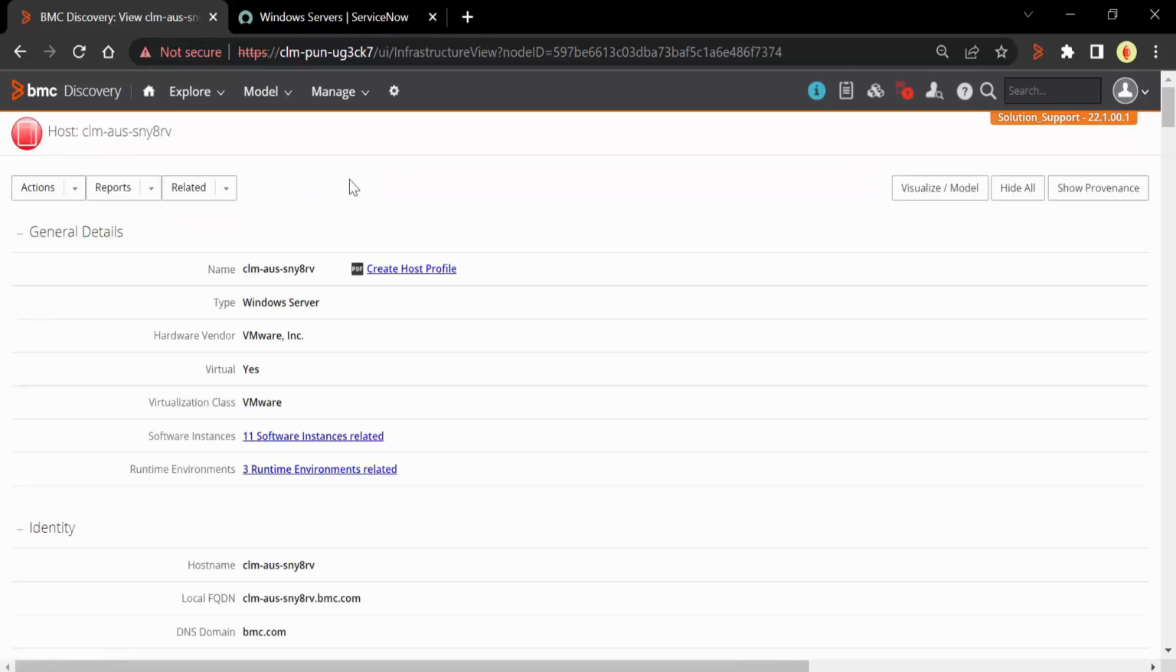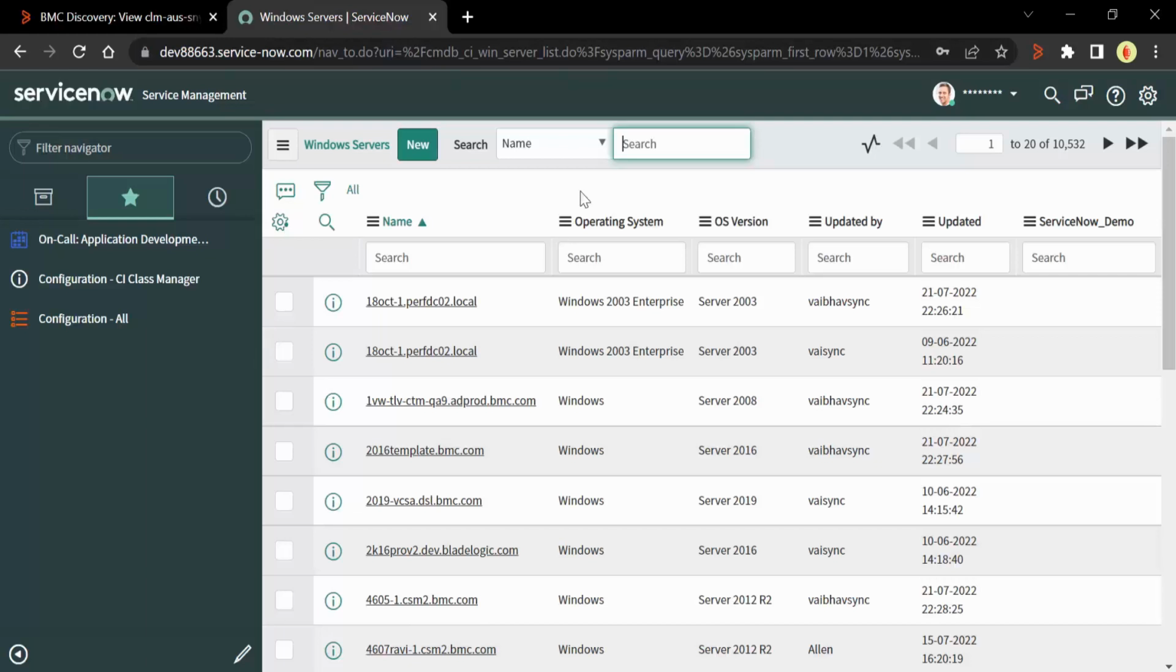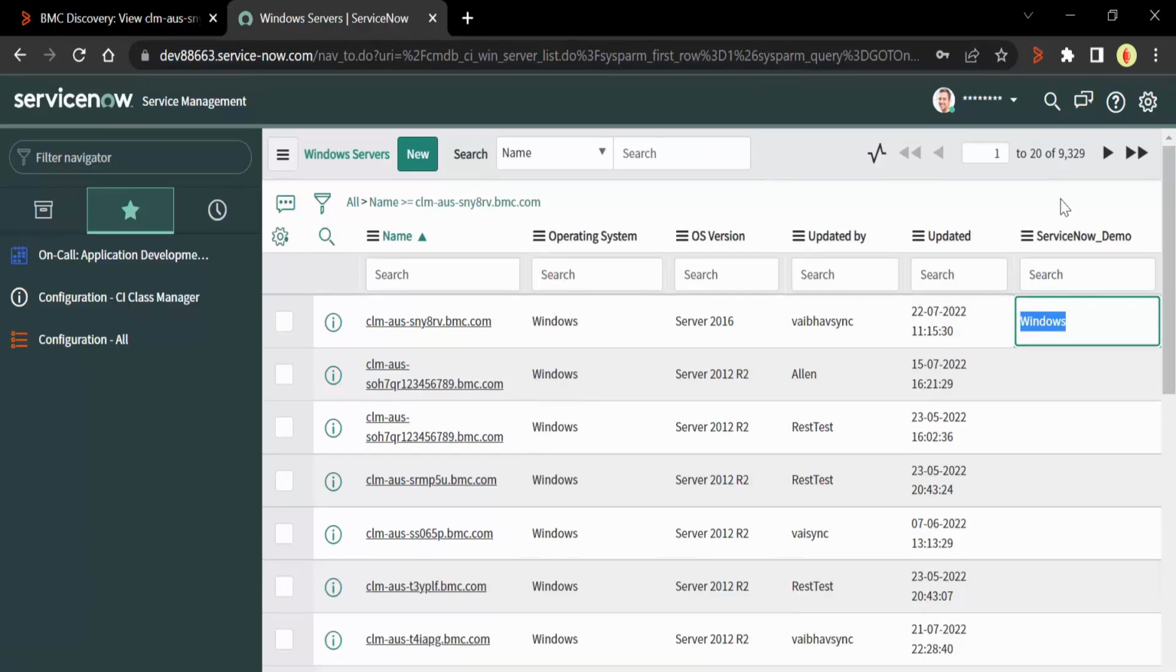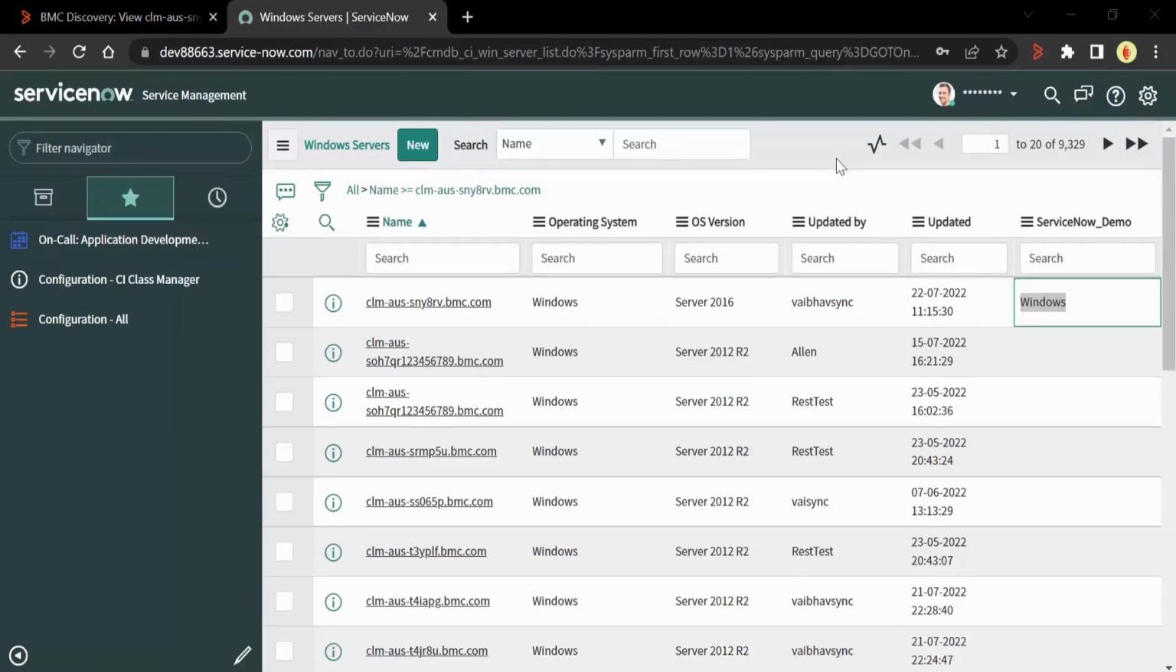Now let's go to the ServiceNow and search for this host in the CMDB CI Win Server table. I have opened the required table here in the ServiceNow UI. Let's search for our host here. As you can see now, we have the OS type, which is Windows, set for our attribute that is ServiceNow underscore demo. So to conclude, if you create any new attribute in the ServiceNow, it is required to restart the CMDB sync transformer service. This concludes the demo on ServiceNow sync customization and troubleshooting.